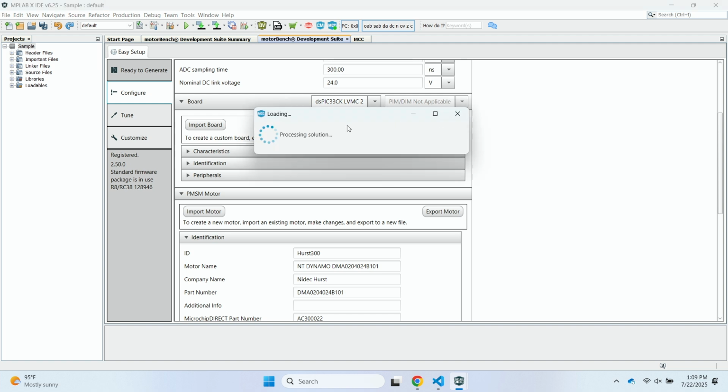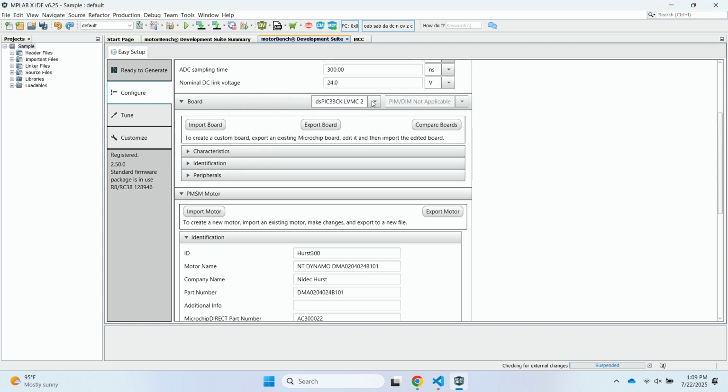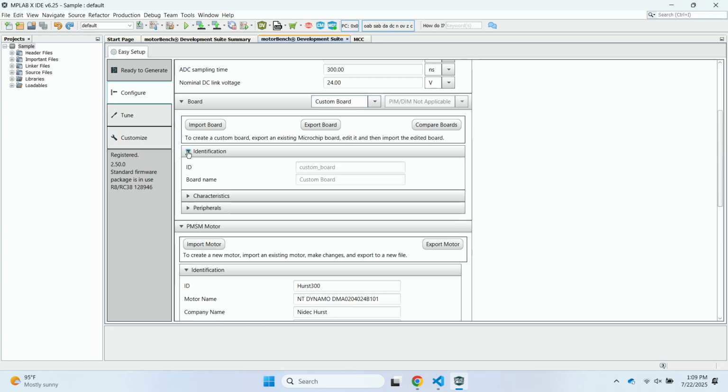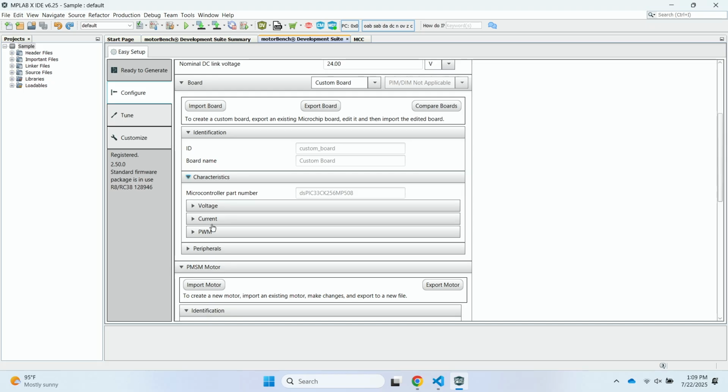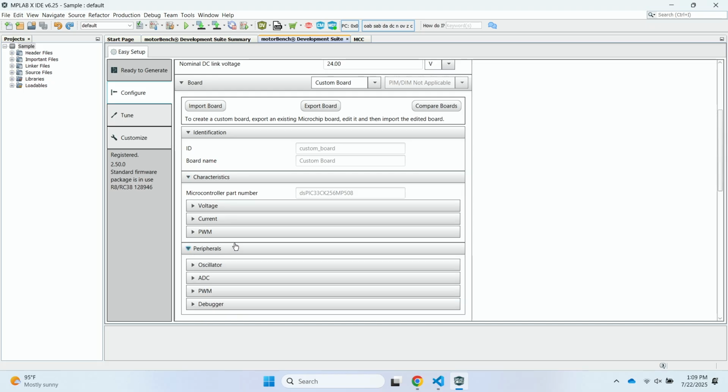Once I do that, it may take a few minutes for that board to load. It's actually still loading, so you can see the progress here. You can see that the custom board option is selected. And then the board name that we allocated in the file as custom board will show up here along with the characteristics and the peripherals.